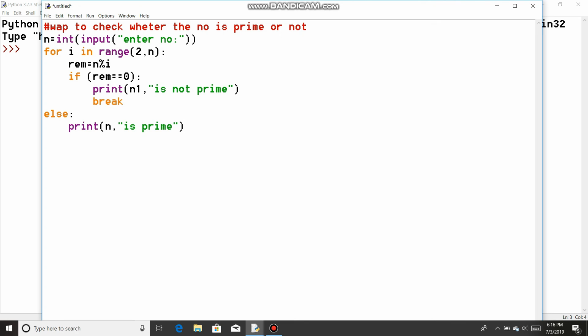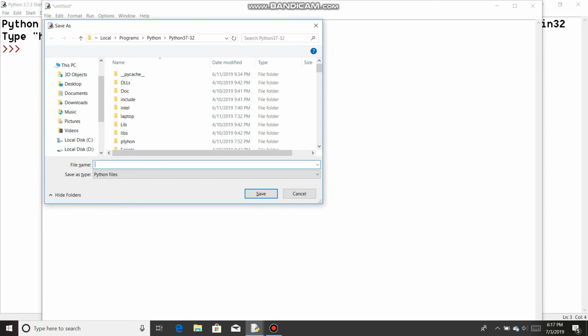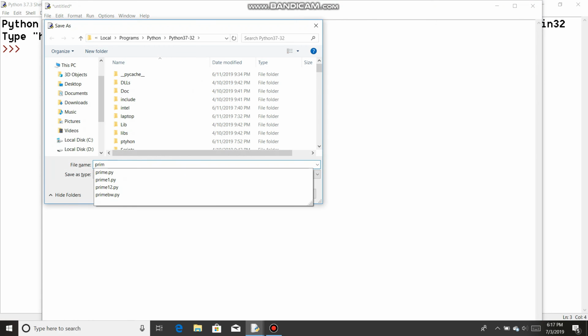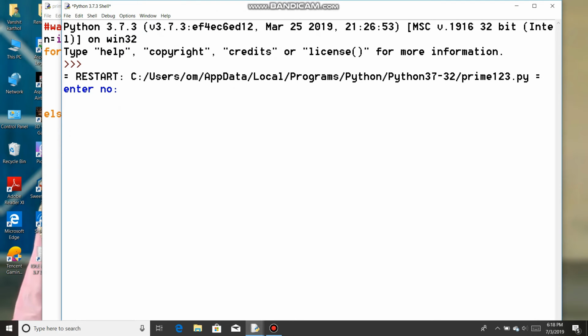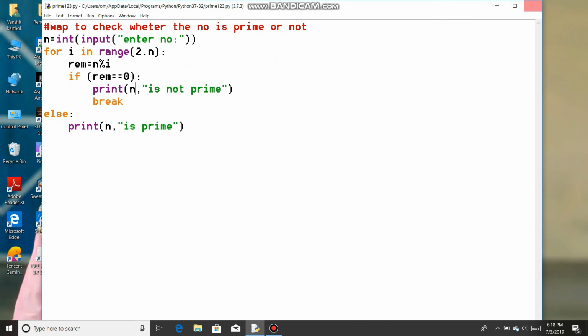Now we will simply save it and check whether the program is working or not. Prime 123.py. Now we will enter number 3, and we know 3 is a prime number. Now let's check what the program will tell us. 3 is prime. Now by this we can say that our program is working.